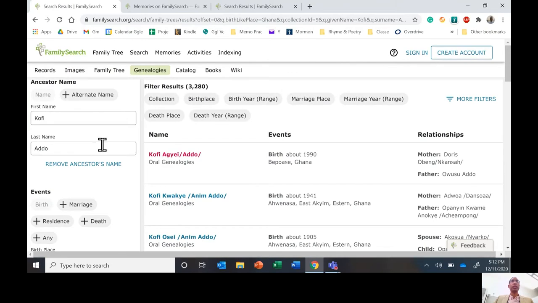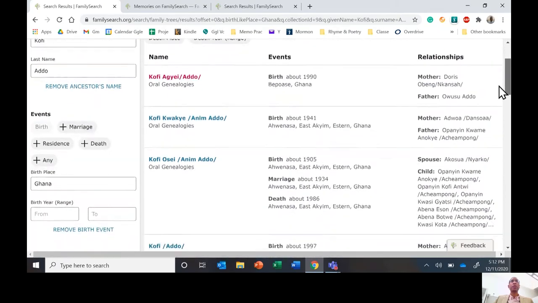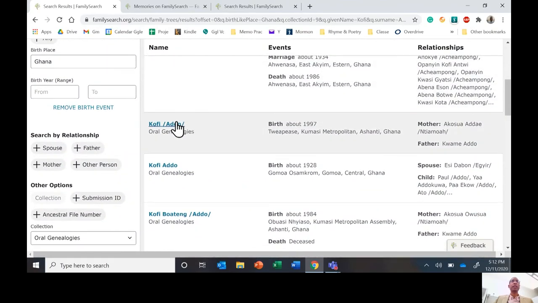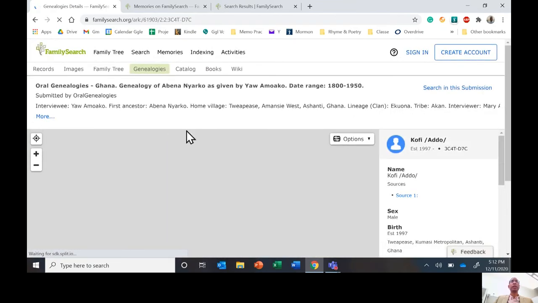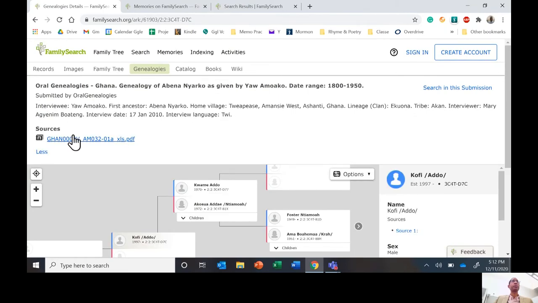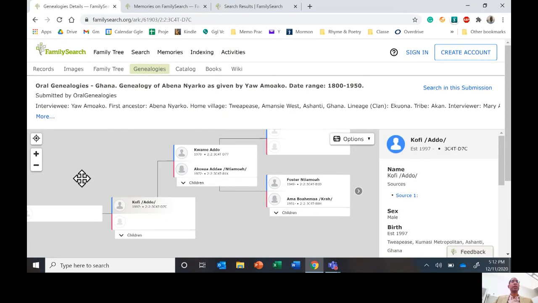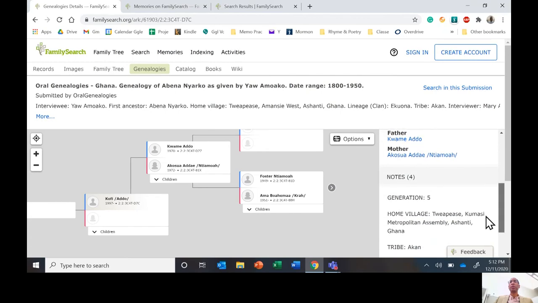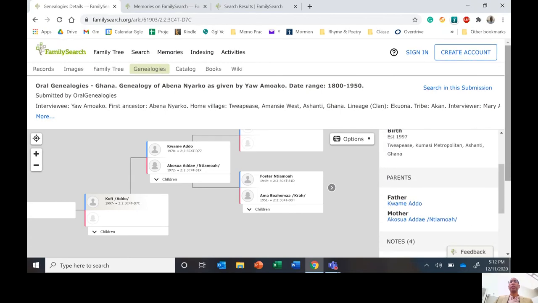So we searched for Kofi Addo in Ghana, and we found a number of results here for Kofi Addo in Ghana. And if we were to select one of these and click on them, well, before we click, let's just notice this person was born in 1997, and here are his parents, and here's the village and the region that he was born in. We'll click on him, and then here's the information about the interview up here. Let's close that. Here's Kofi Addo's tree. We could trace that back. And here's the information about Kofi Addo and his parents.